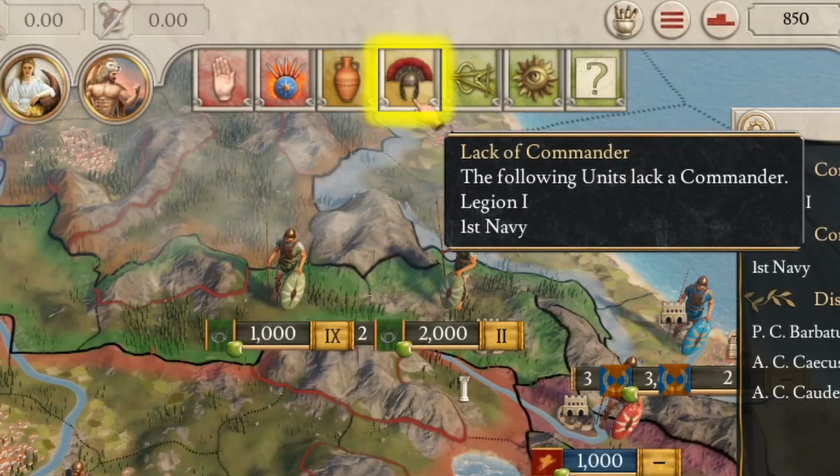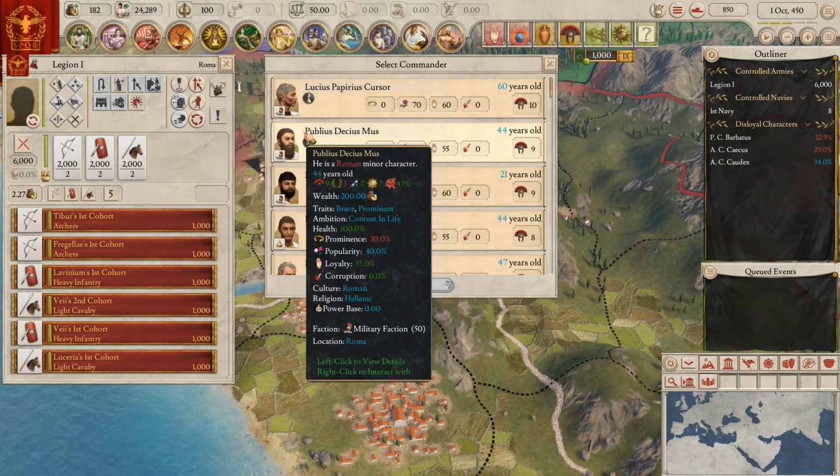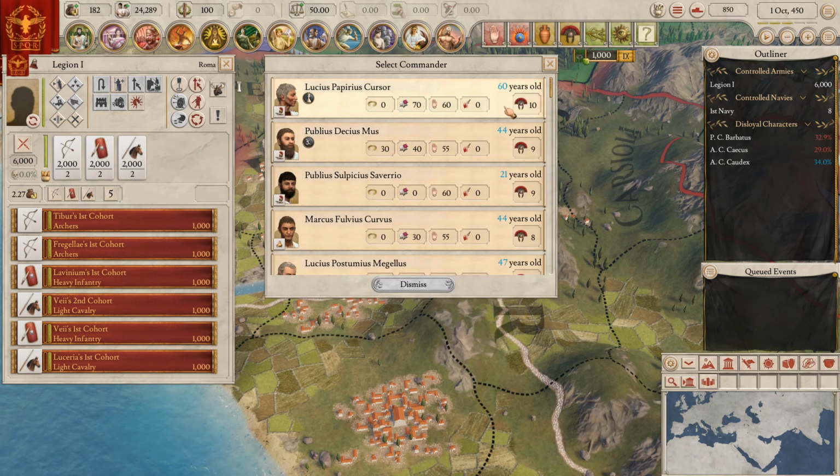For example here, we have an alert because one of our armies lacks a commander. You may click on the alert to bring you directly to the menu that you need to solve the alert. In this example, we are directed to the army menu where we can select a new general for our troops.